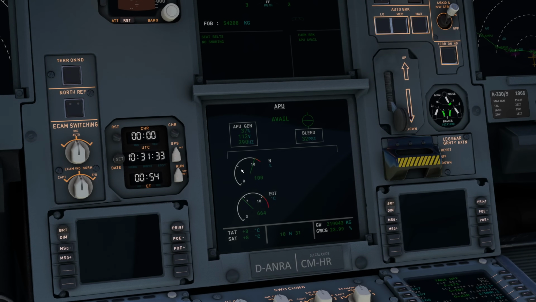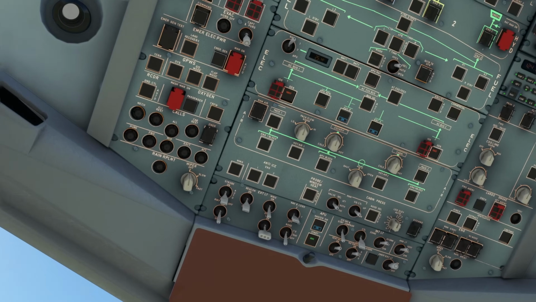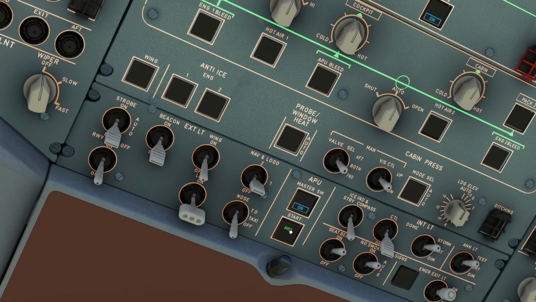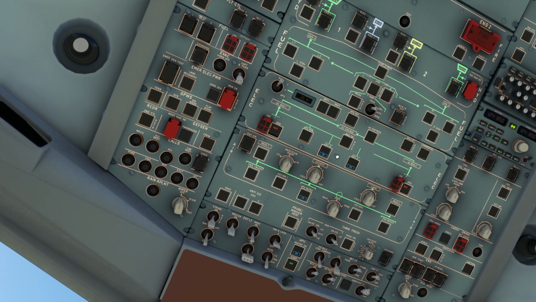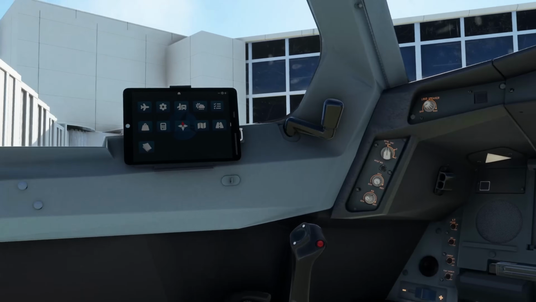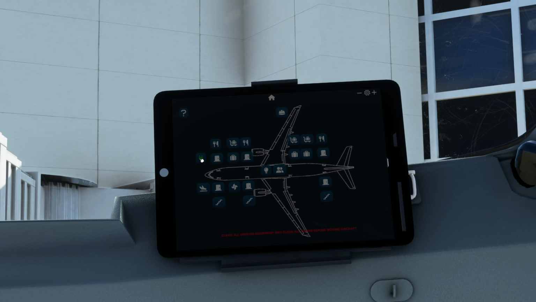That's the APU, all working, sounds good, and it's shown available there on the panel and in green up the start switch. So, APU bleed is here on the A330neo. We're going to press that on, and with that we can now come off the external power. So external B goes off and external A goes off. We can go to the ramp manager.